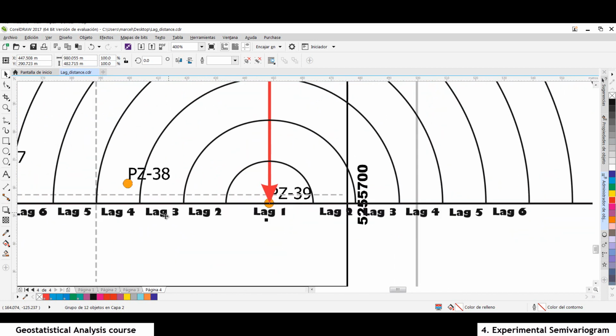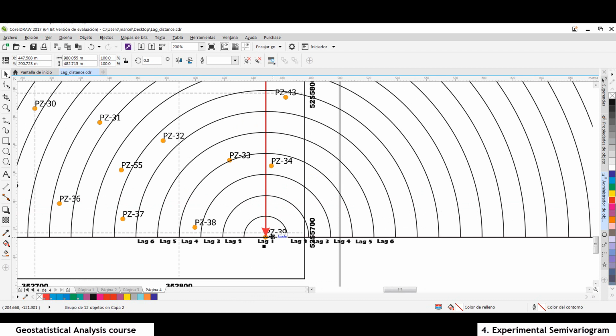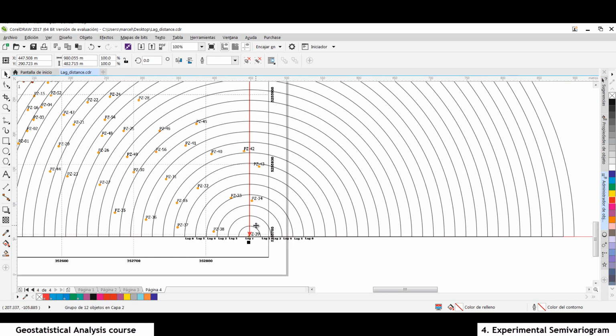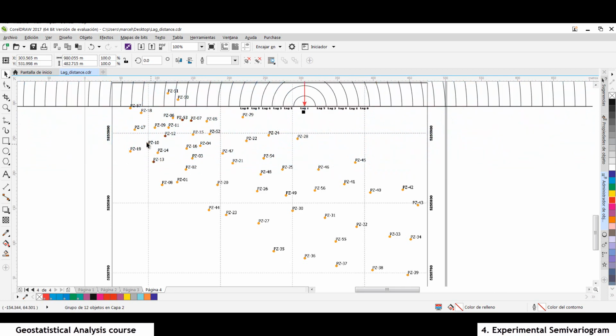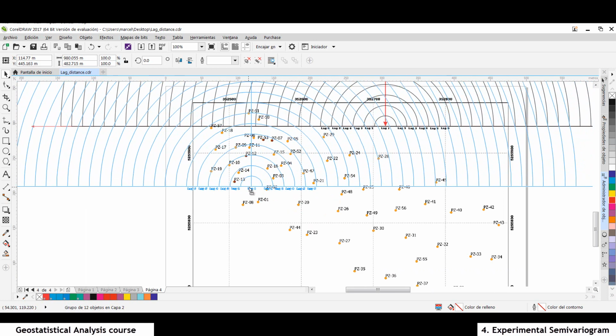Approximately over there. And here we can say, for example, that piezometer 39 and piezometer 38 are making a pair on lag 4. And also, for example, piezometer 39 with piezometer 34 are also making a pair on lag 4. And piezometer 39 with piezometer 37 are making a pair on lag 7. As we said before, lag 1 has 4 pairs, and I already marked these pairs on the map here to see how it works. Then let's see those ones.